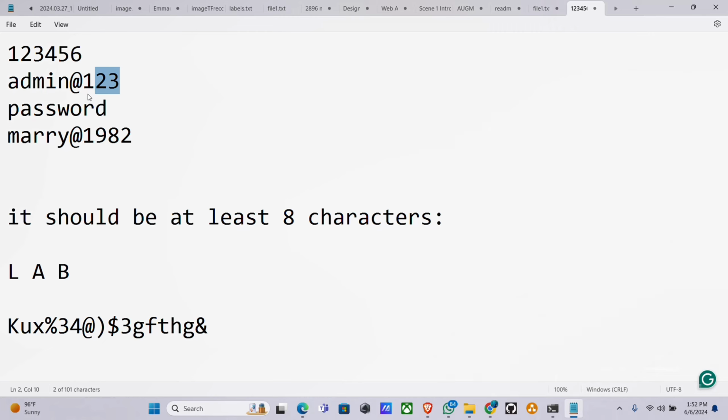That means that there are a lot of data breach databases online that this password is part of, and this is most of the time used by hackers. They use this kind of password for brute force attacks.